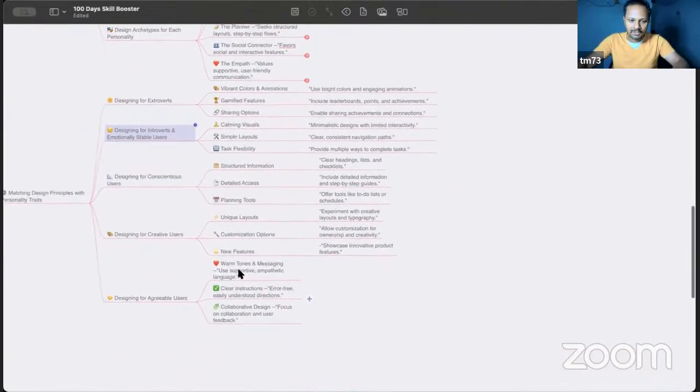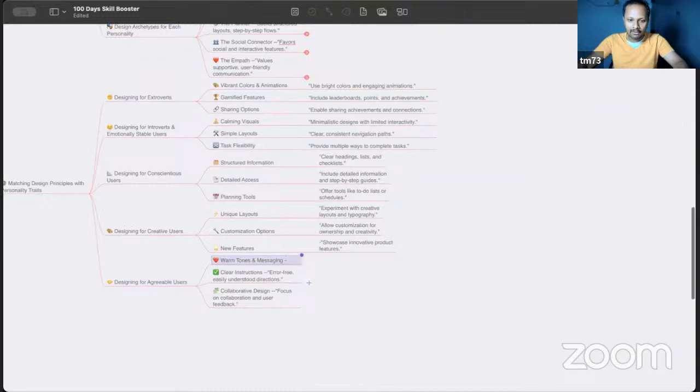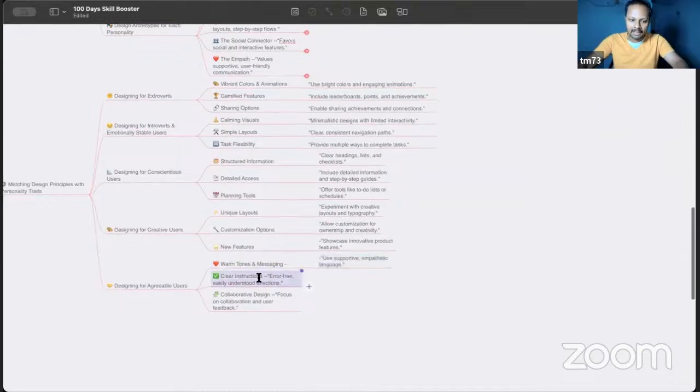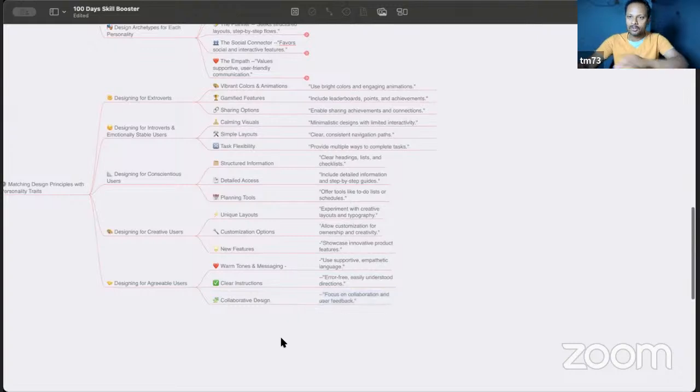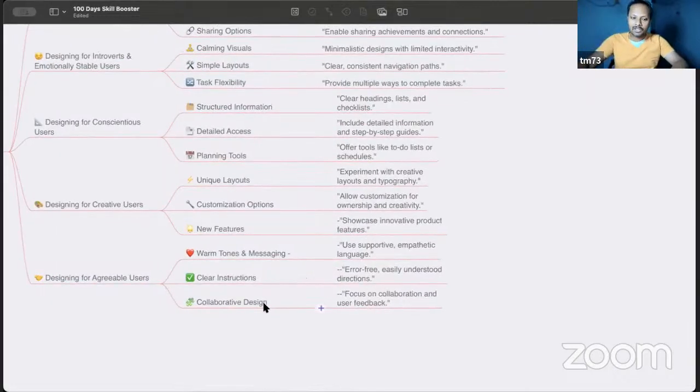Okay, so fifth is agreeable nature. People who are more agreeable in nature, what do they do? They want some kind of support. They want a comfortable, empathetic language. They want error-free design. They get frustrated when you put a lot of errors in your design. Okay, have you seen many people throwing away a product? I don't like this product. It's not looking good. It's not working perfectly. They need clearer instructions. They need collaborative design. They need some kind of support. They need easily understandable instructions, and they want collaboration.